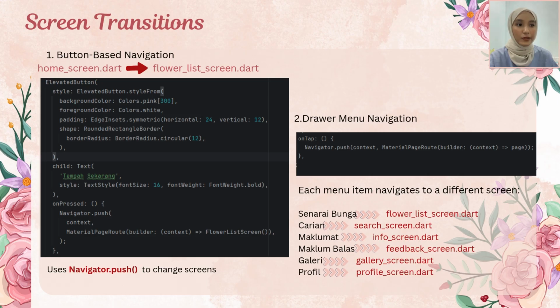The second one is drawer menu navigation. On the right side, we have a drawer menu setup. When any menu item is tapped, it also uses Navigator.push to load a new page. Each menu item leads to a different Dart file or screen. For example, "senarai bunga" goes to flower_list_screen.dart. "Carian" goes to search_screen.dart. "Maklumat" leads to info_screen.dart, and so on for feedback, gallery, and profile screens.